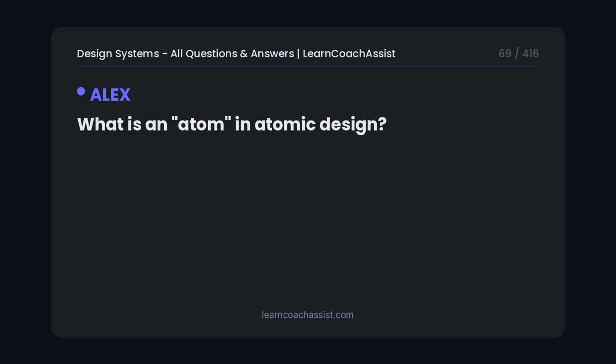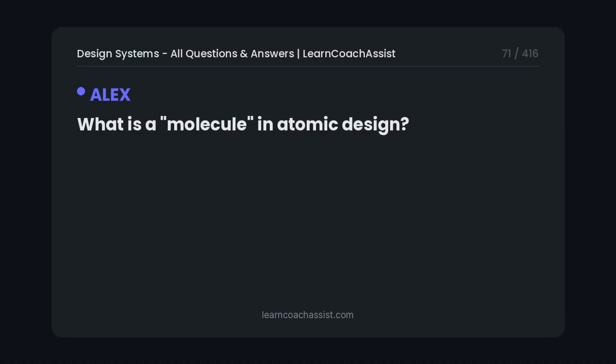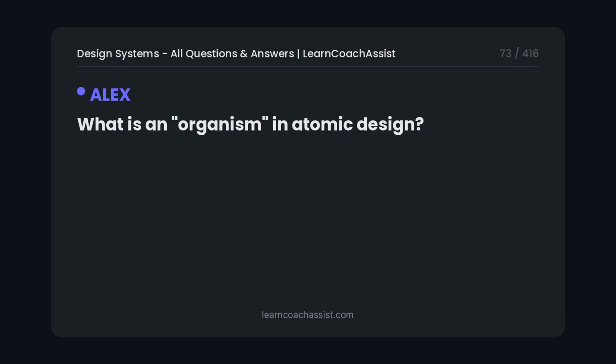What is an atom in atomic design? The smallest UI building block, a button, input, icon, or single token, not useful alone but combined into molecules. What is a molecule in atomic design? A small group of atoms working together as a single unit, e.g., a labeled input with a helper text and error.